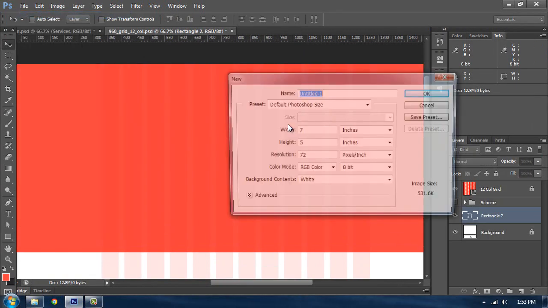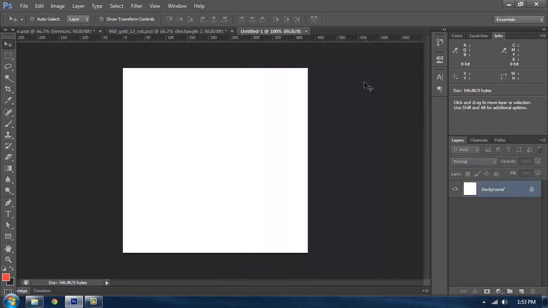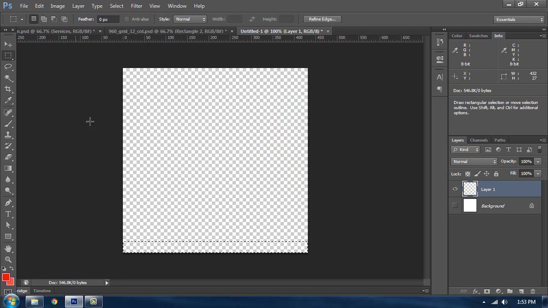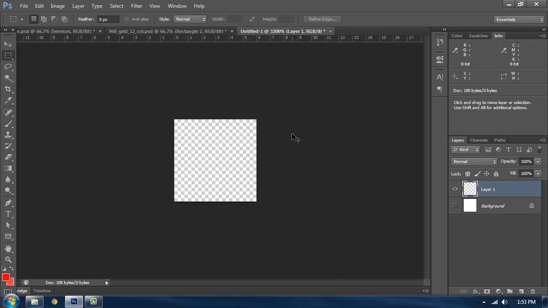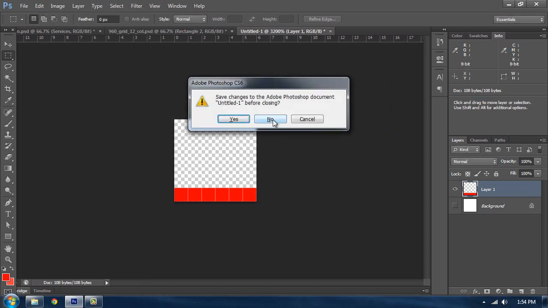Another thing is we need to create a new document. We will be creating a 6x6 pixel document. This will serve as our baseline grid, which will help us align our text properly as well as other elements. Just use the rectangular marquee tool, make a six by six selection, zoom in, make a 1 pixel selection and fill it with red. Make sure you hide the background, go to Edit, Define Pattern, and name it 6x6 baseline grid. And we can close it now.